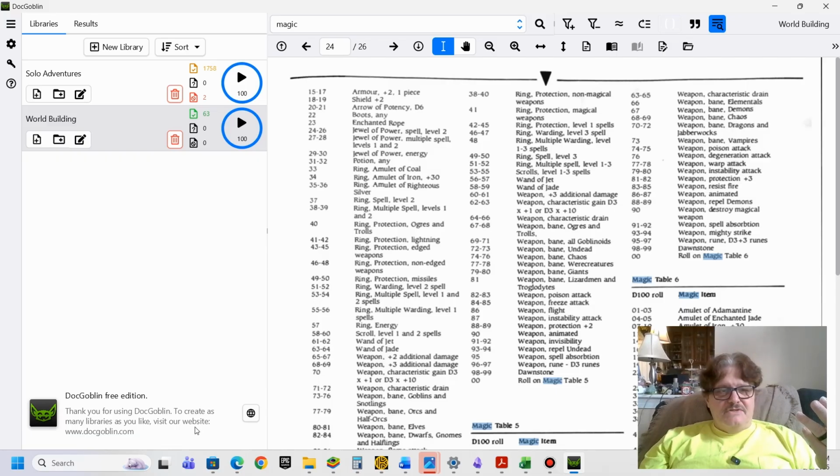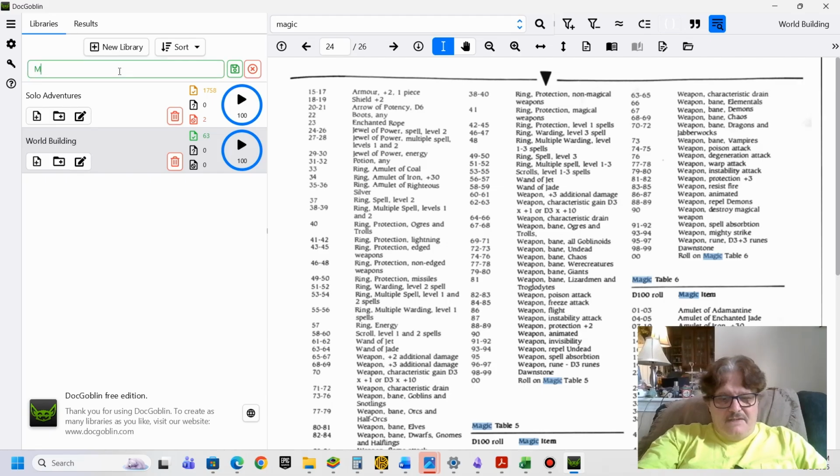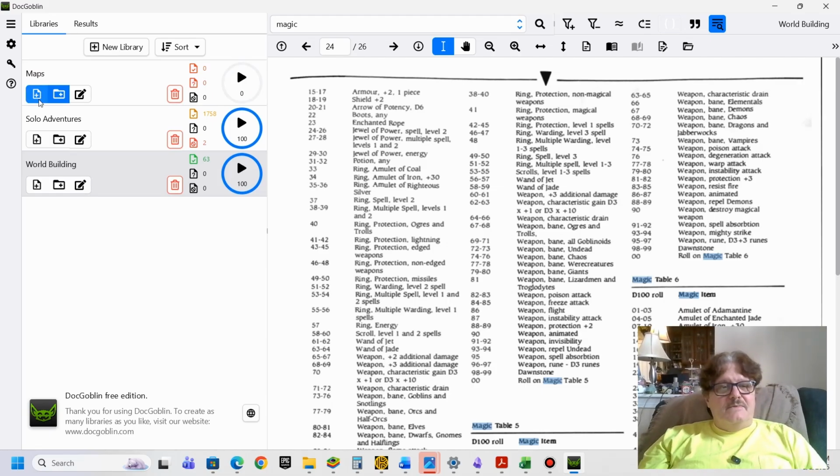So in the free edition, you can make 3 libraries. Now, if I wanted to, I could make one here and just call it maps. I'm just going to do this as an example. And then what I can do is I can either add files, or I can add a directory, or I can add an entire folder to the library.